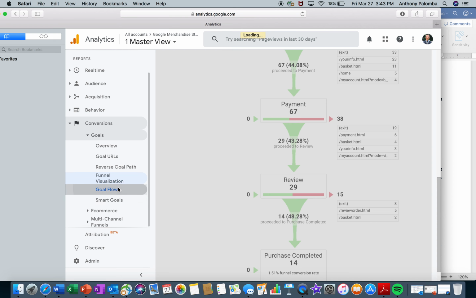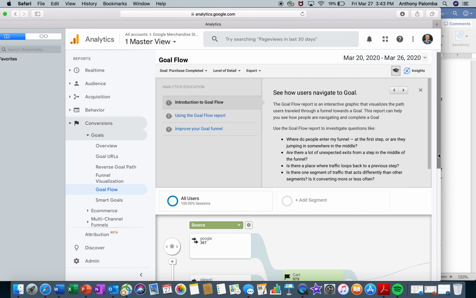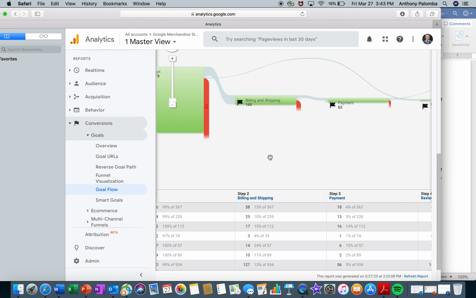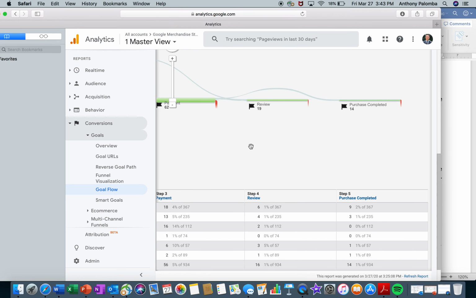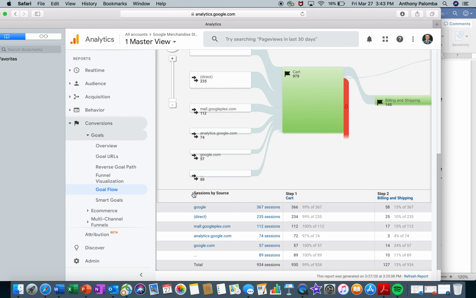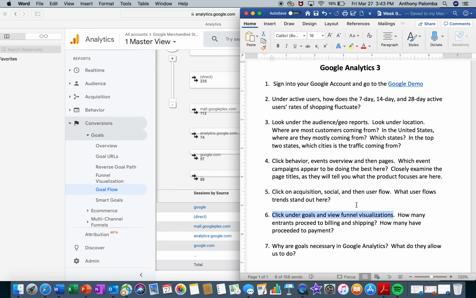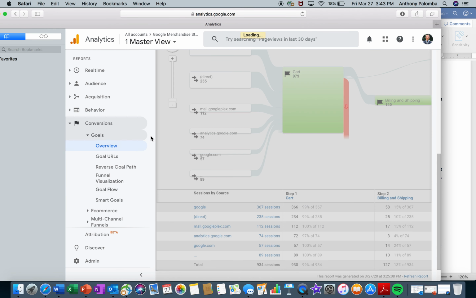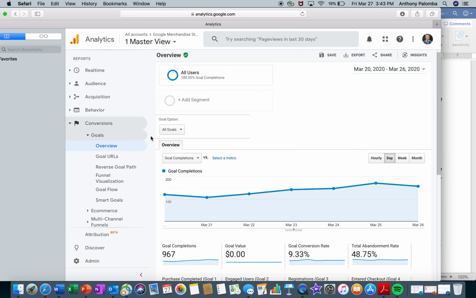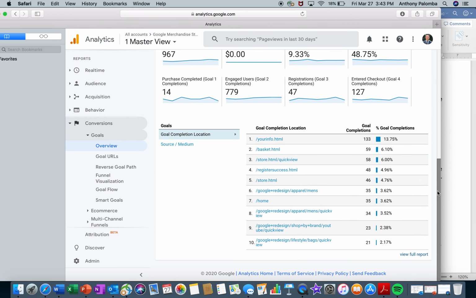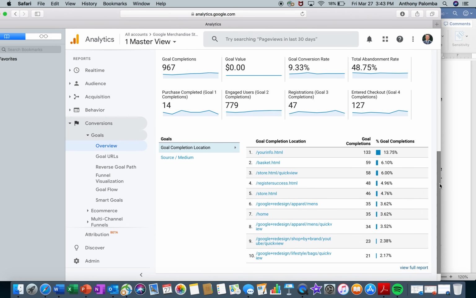So if we look here at goal flow, again, this is just another visualization of what we looked at here. And so you can play with this and get a really great sense of what's going on with Google. Why are goals necessary in Google Analytics? Again, if you've watched the video, you can easily write down a few lines about why goals are important. Obviously, they couch expectations and they help us to understand what's going on.